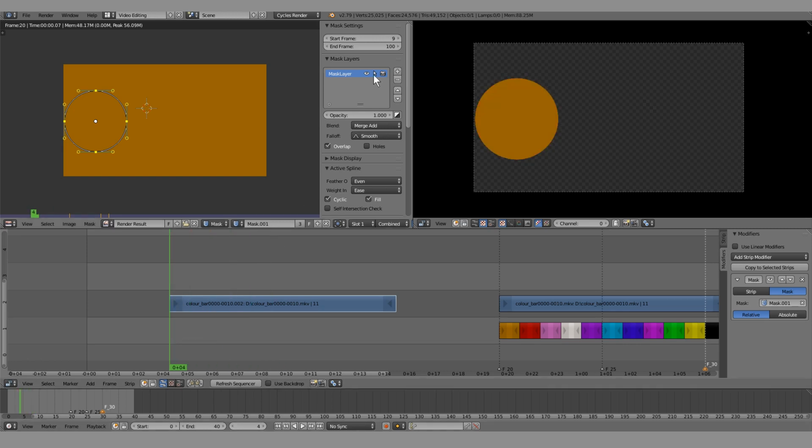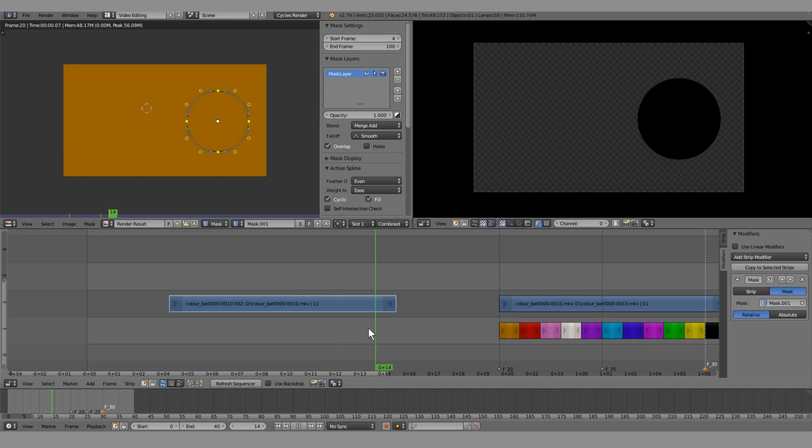Well, let's just get it to work again here. So 9. This is 4 in this case. So we get it to work. We want to get these two lined up again at the moment. And they're lined up now here.